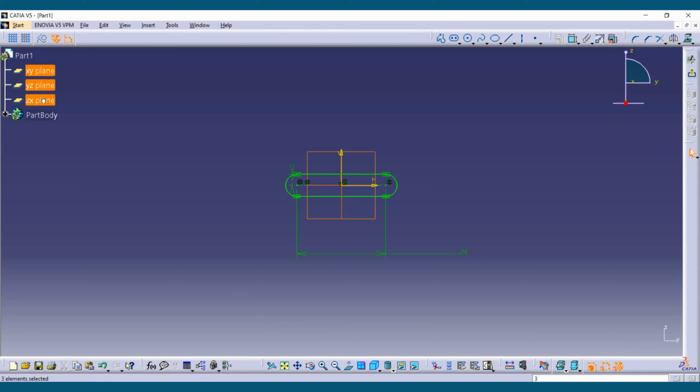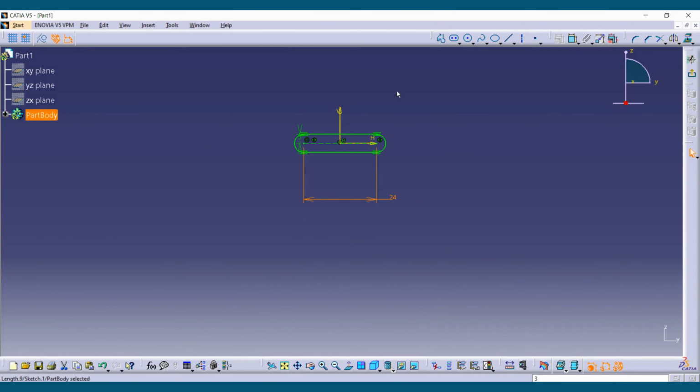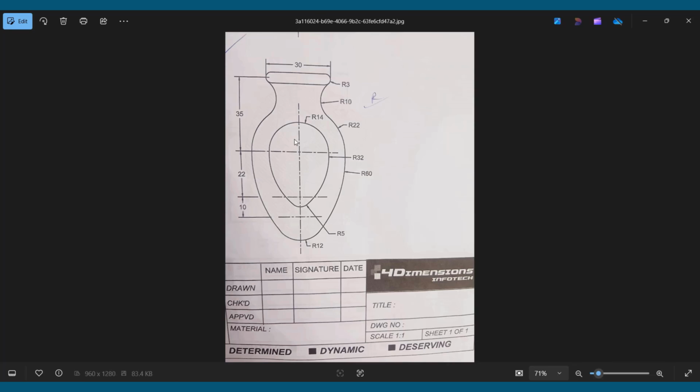We are going to hide the planes here. You can see this sketch properly now. This sketch is fully defined. Next we are going to make these circles here. So we are going to make this outer profile first.